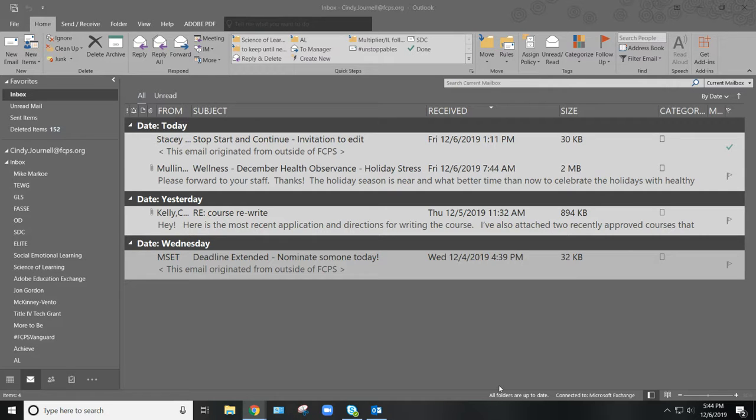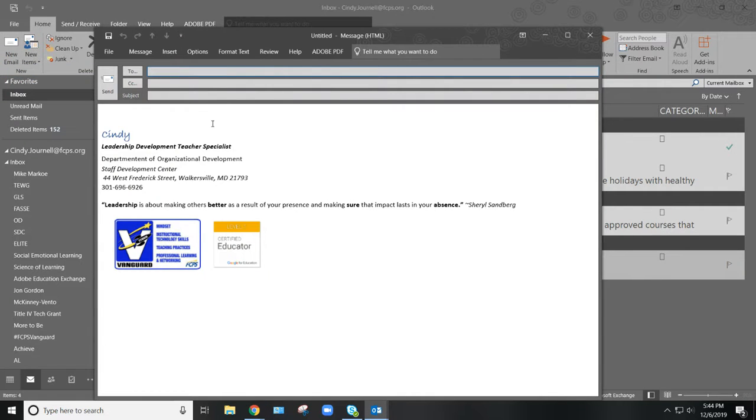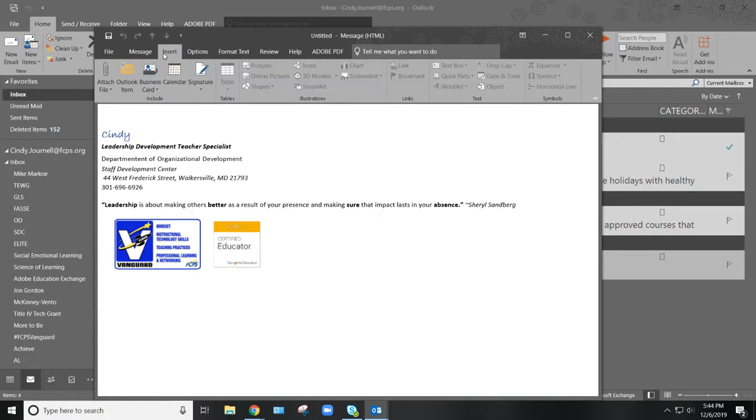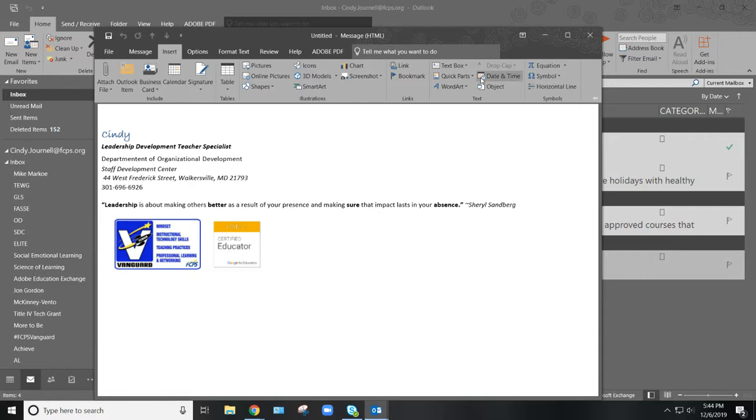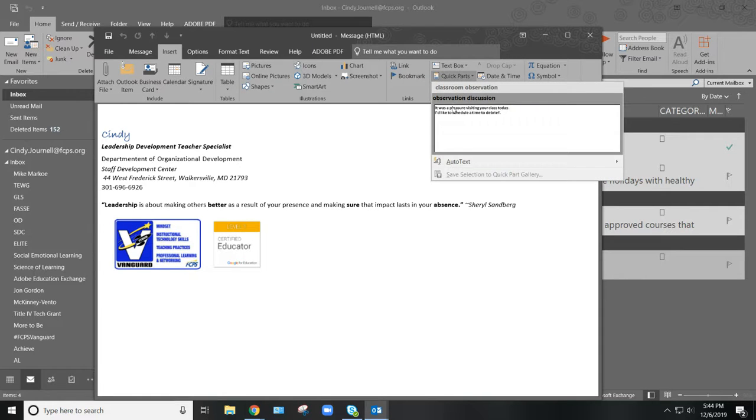I wanted to quickly show you where you can locate some of these things. When I refer to the quick parts, you have to be in your composition mode to create quick parts, but you also need to be in composing mode to use your quick parts by inserting them from the quick parts menu.